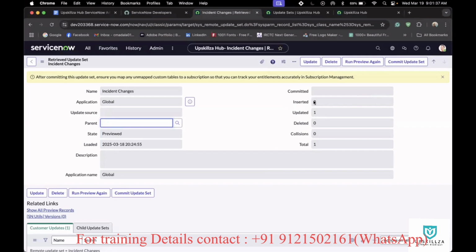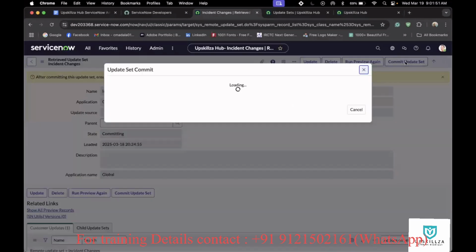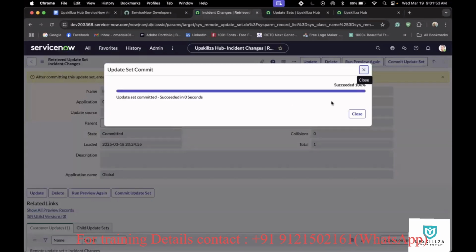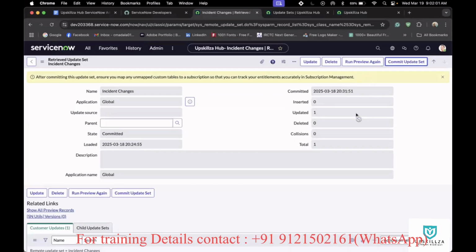Once you have previewed it, there are again two options: run preview again or commit the update set. If you want to run the preview again, you can click on run preview again. Otherwise, if everything looks good, just click on commit the update set. It will be committed in a few moments, depending on the updates you have. It will take some time. It has completed here.